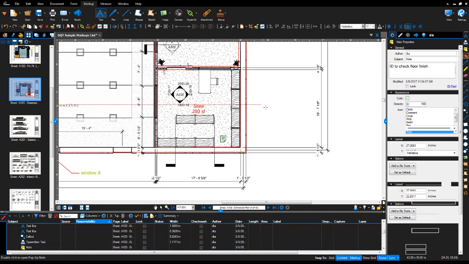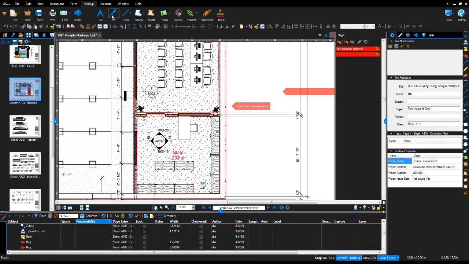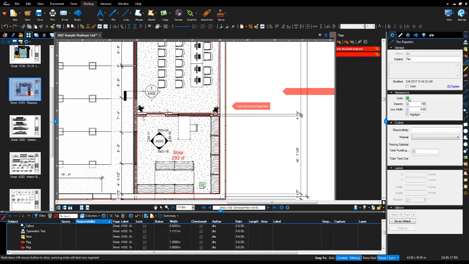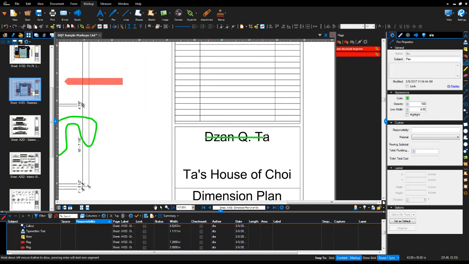If I use the flag, it allows me to click and place a flag, and then I could put whatever I need. C, structural engineer. And then other tools, again, we have the pen. Start the command, go to the properties, specify all the information that you need, and when you draw using the pen, it's very similar to you using a stylus, and you can just drag and draw, and that's how it works.